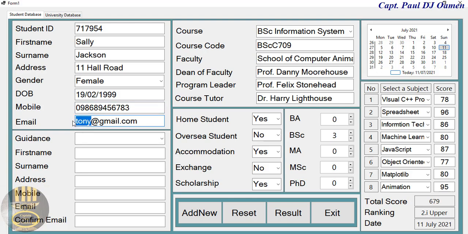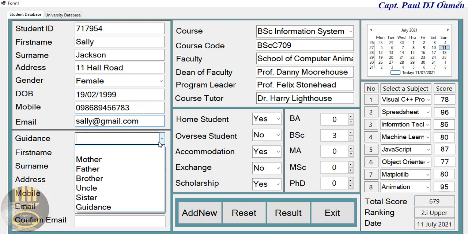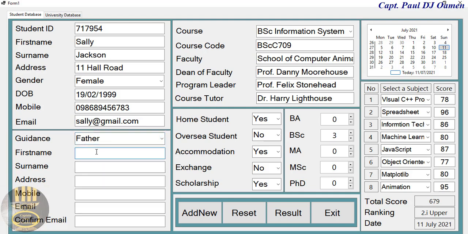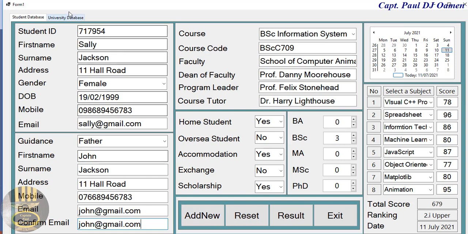There, and here that's Sally. Guidance, dad, and in here name of dad is, let's say, John Jackson. John Jackson lives right here. Phone number of John Jackson, and email of JJ. Paste and confirm that. There. So all they need to do now is just to click on add.